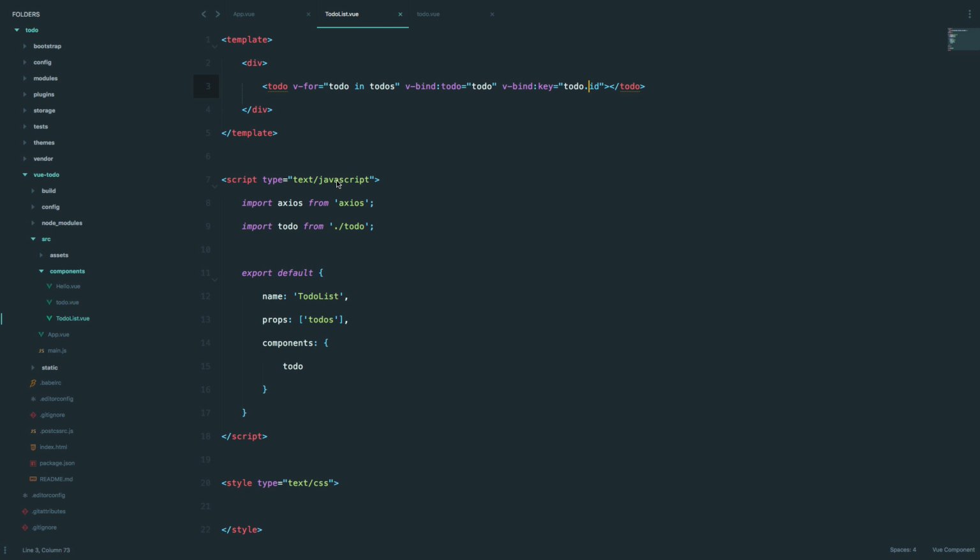Also, just one more thing. You don't always have to write this v-bind. You can just do it like this. So that would be a shorthand for that. So just to-do and key. So whenever you are doing v-bind something, you can just write this colon and then to-do, or whatever your prop is called.